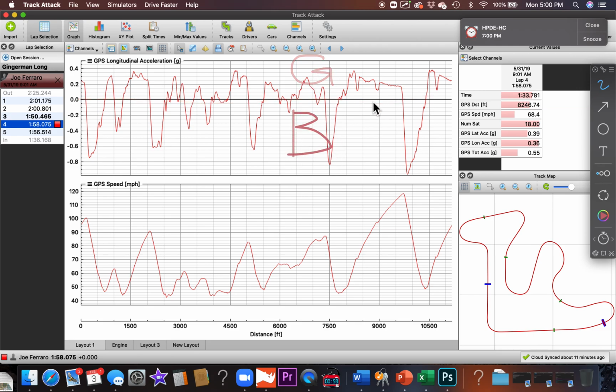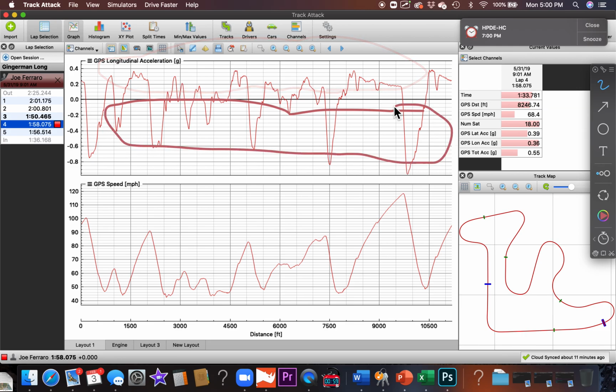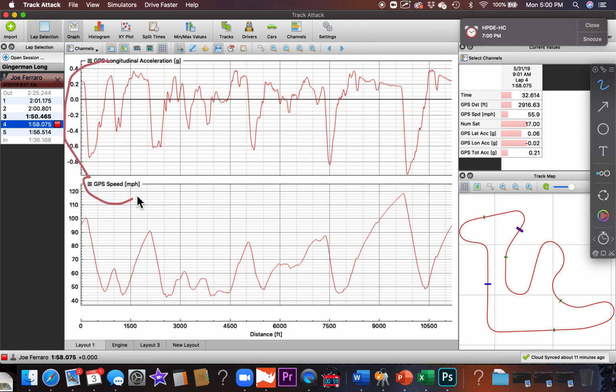Gas, brake. So all this up here, I just want you to think of as on the throttle, and all this down here is on the brake. Let's relate that again. We're going to relate this to this. Relate longitudinal to speed. Okay, ready?